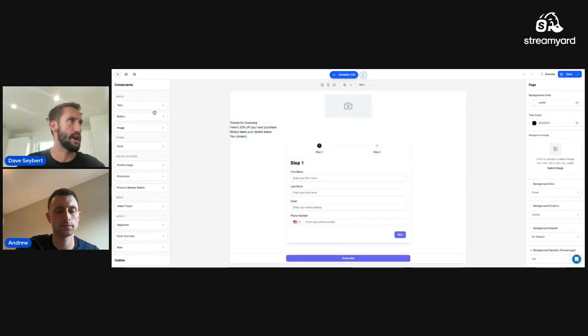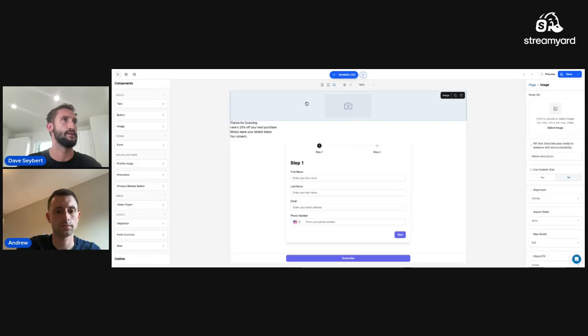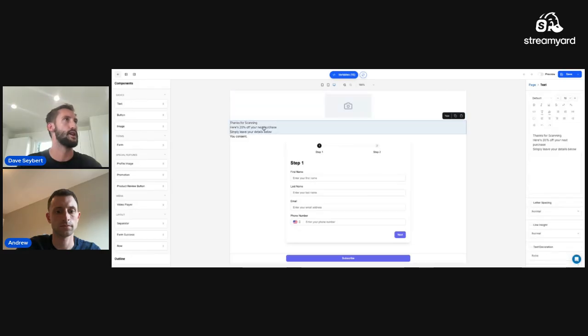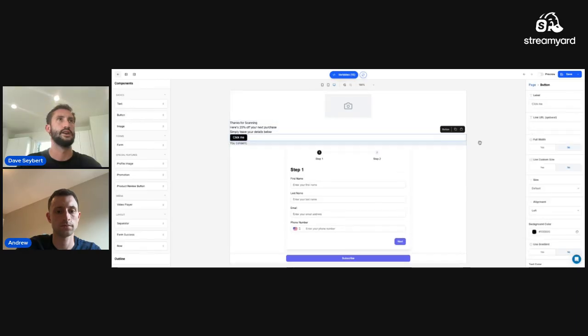Now, this is all drag and drop. You can see on the left side all of the different components and functions. So we have some pretty basic ones like text, buttons, and images. So this is an image module here. This is a text module here. And then a button would look like this here, with all of the customizations on the right side.